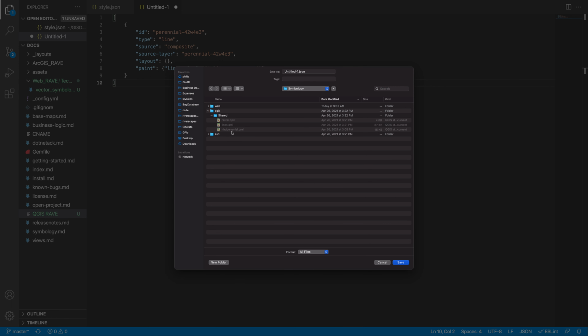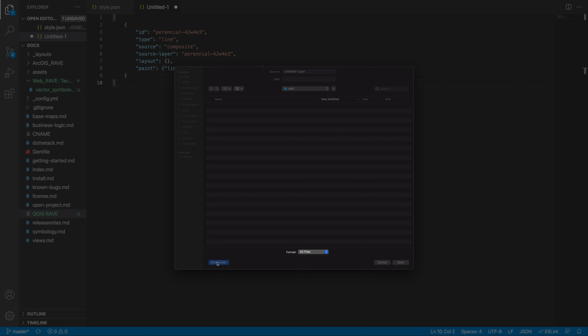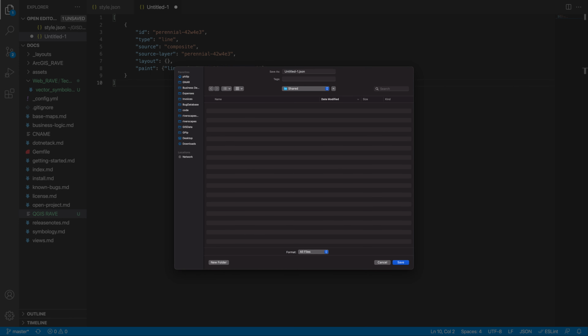So basically, I want to mimic that structure for the web. So I'm going to open up web. There's actually nothing in web right now. So I'm going to create a folder called shared, and I'm going to call my file exactly the same thing as the symbology for other versions of RAVE, but with a JSON file suffix. So I'm going to go into web. I'm going to create a new folder here called shared. I'm inside shared now, and the file that I'm going to call this is nhdperennial.json. File capitalization, it is case sensitive.